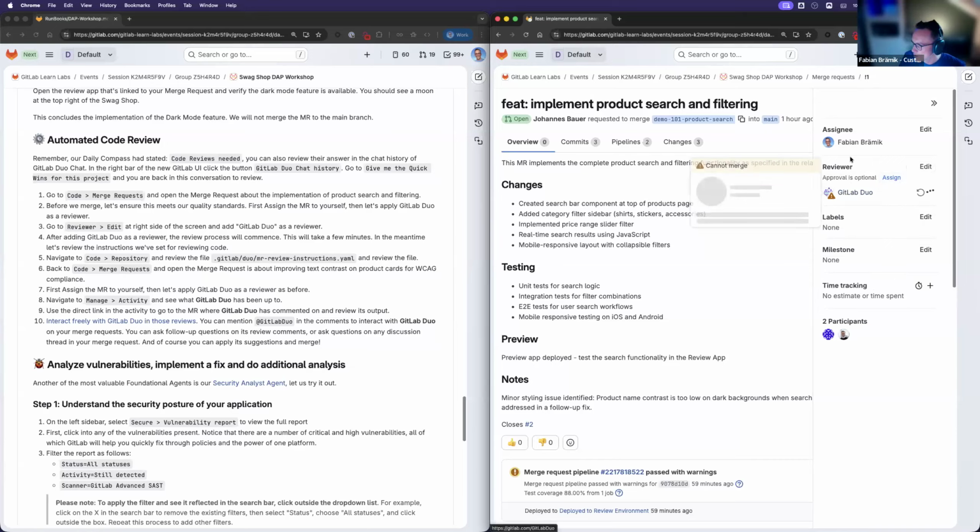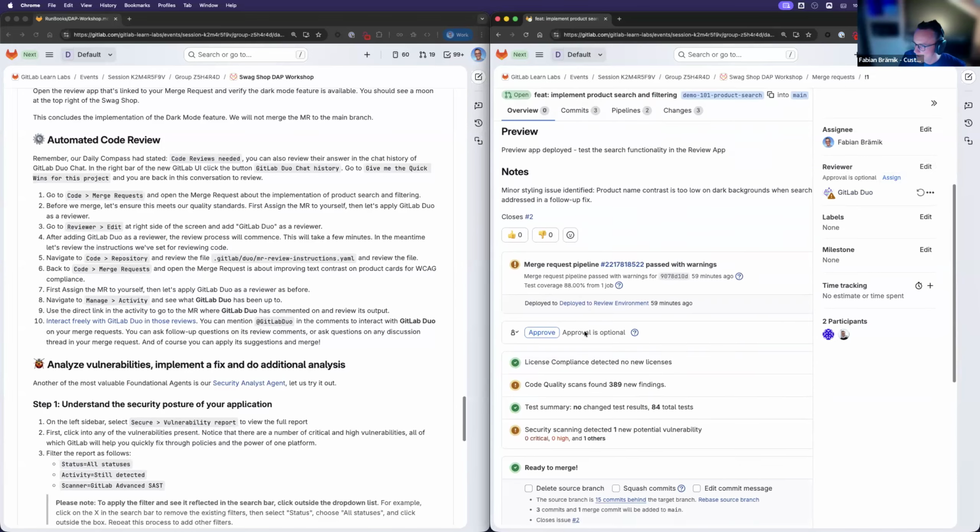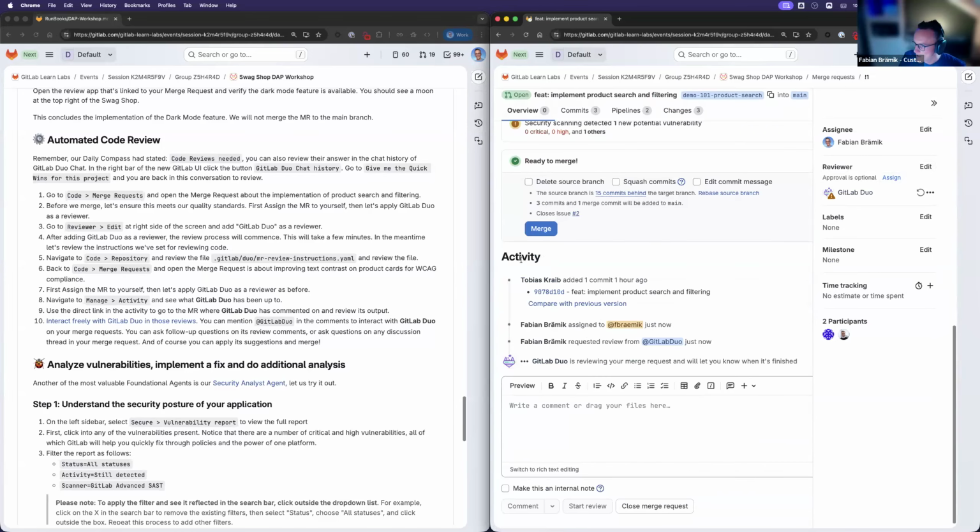So now GitLab Duo gets assigned. And then you directly see in the activity area at the bottom of the MR that GitLab Duo is starting to review your merge request. And it will let you know when it's finished. That's good.